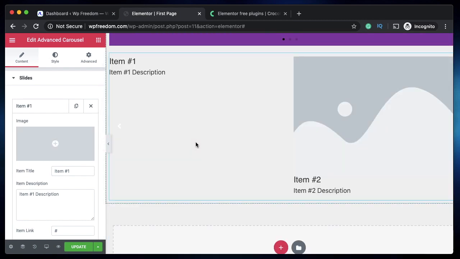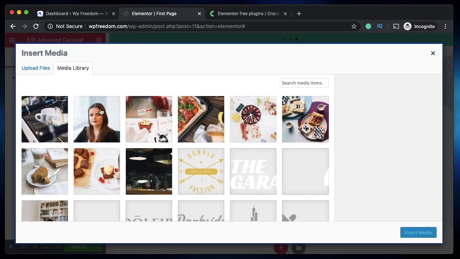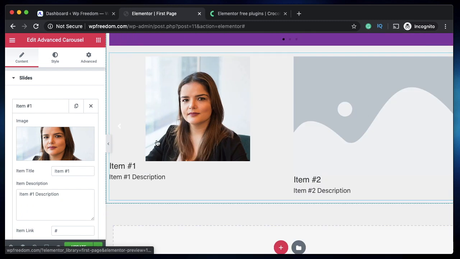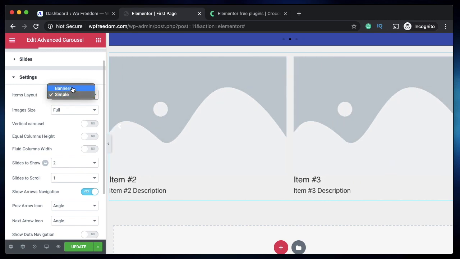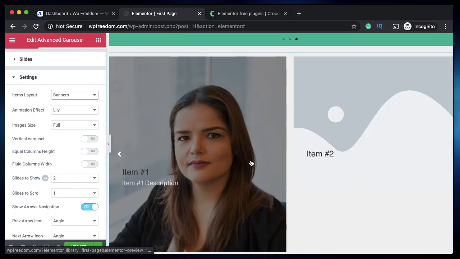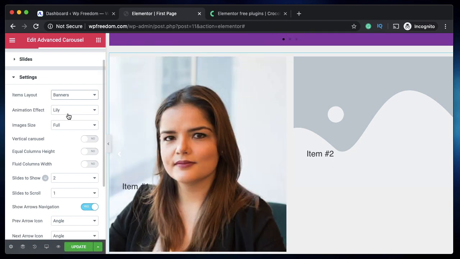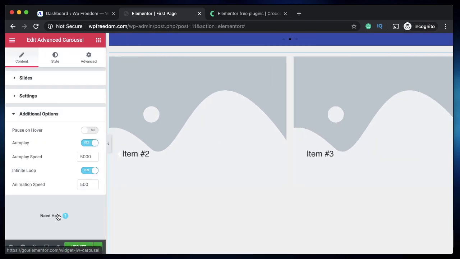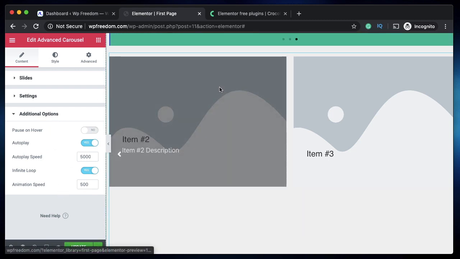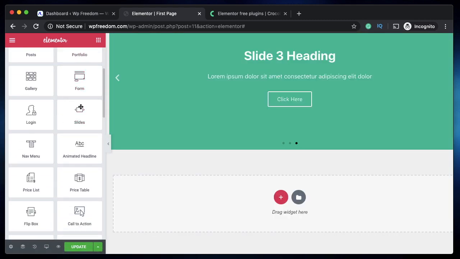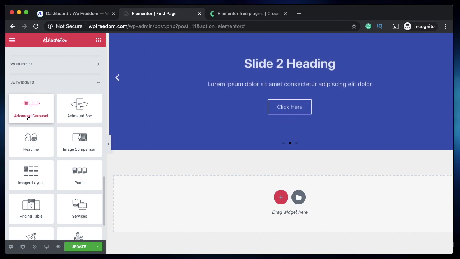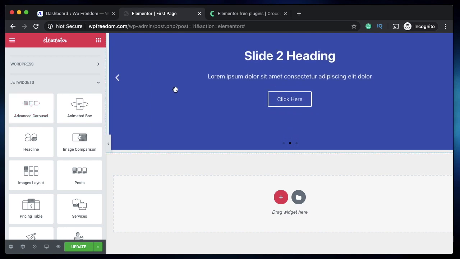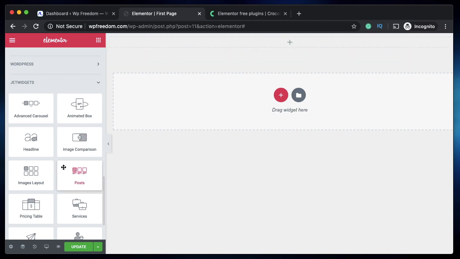If you don't want an image, you can simply remove the image, and you can just have item and description. Or if you want, you can add an image. This is basically an image carousel or a media carousel. So you can also select the layout of the items. So just like that. You can also select different kinds of animations. You can also have all sorts of different customizations for this carousel. So in Elementor Pro, there are various slides and media carousel. So this advanced carousel is nothing but the media carousel found in Elementor Pro. Again, it's a very good replacement to Elementor Pro's widget.